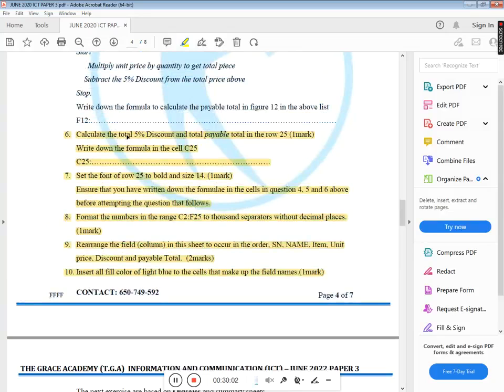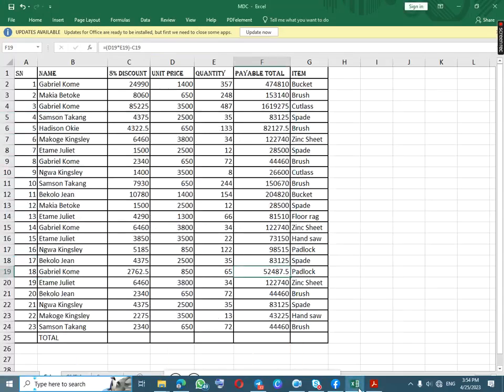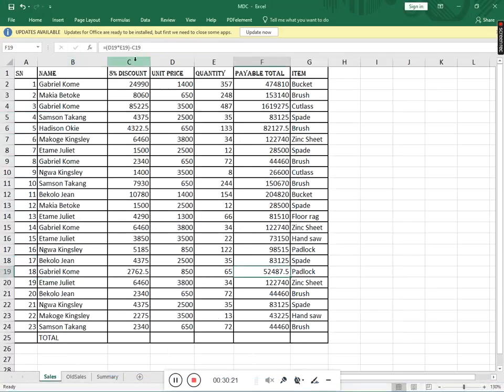Good. Calculate the total 5% discount and payable total in the row 25. Meaning you should calculate the total 5% discount and the total payable total in row 25, right? Write down the formula in cell C25. Good. Let's quickly calculate the totals as they have asked us to do. They said we should calculate the total in this cell and also in this cell, which basically means we have to put the total of this one here and the total of this one here.